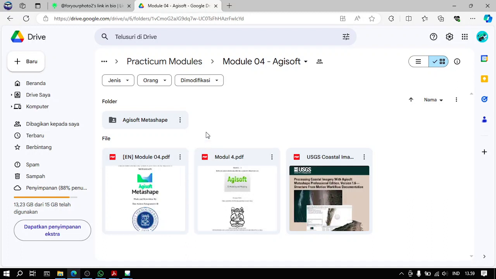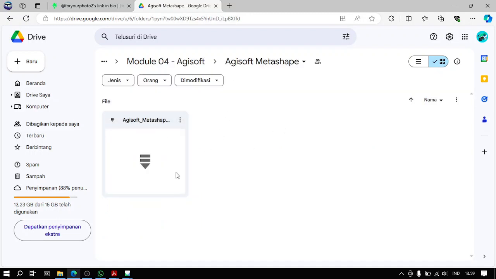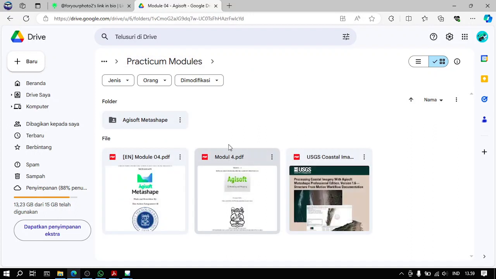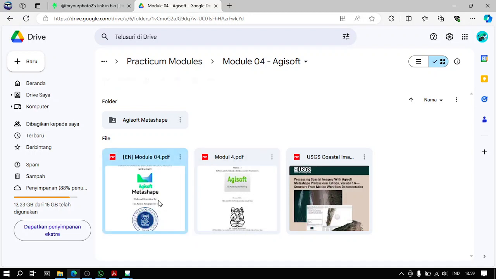So for the software we're gonna use Agisoft Metashape, which is available in the drive. You can just download the software here and install it using the guide that is in there. There's the installation guide in there. You just need to follow that. And second of all, make sure you have the modules. You can actually read what happened.